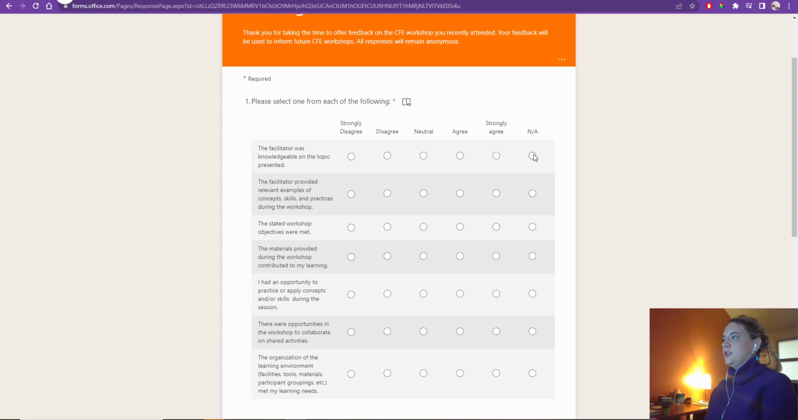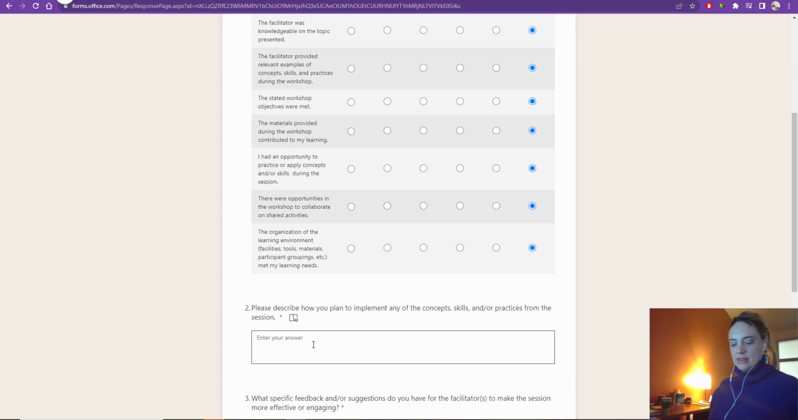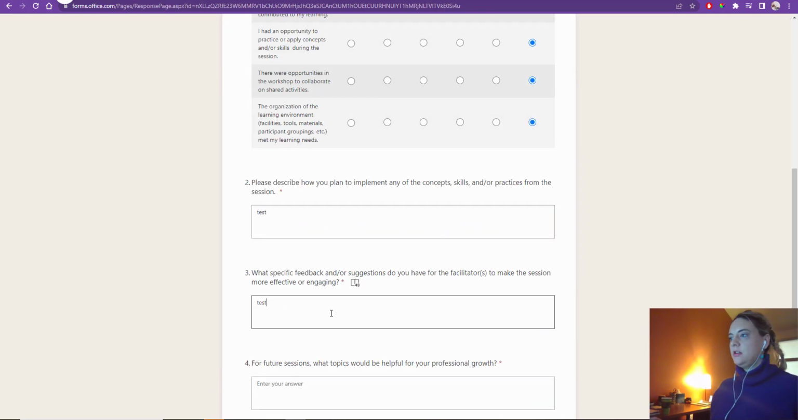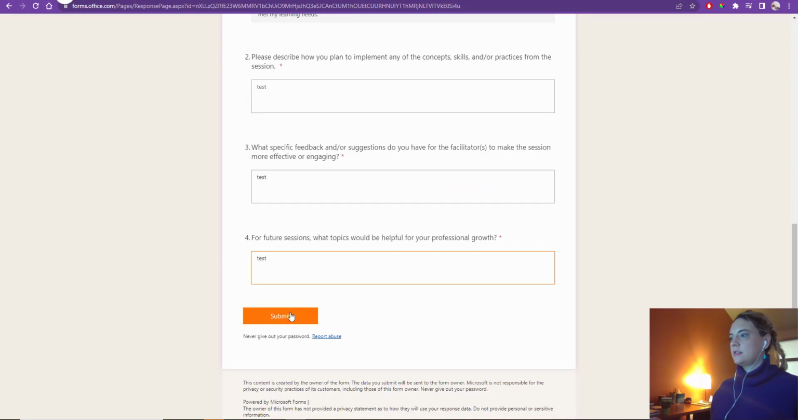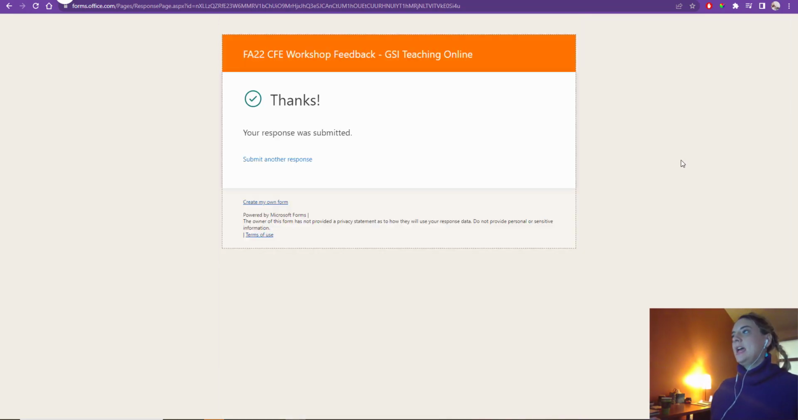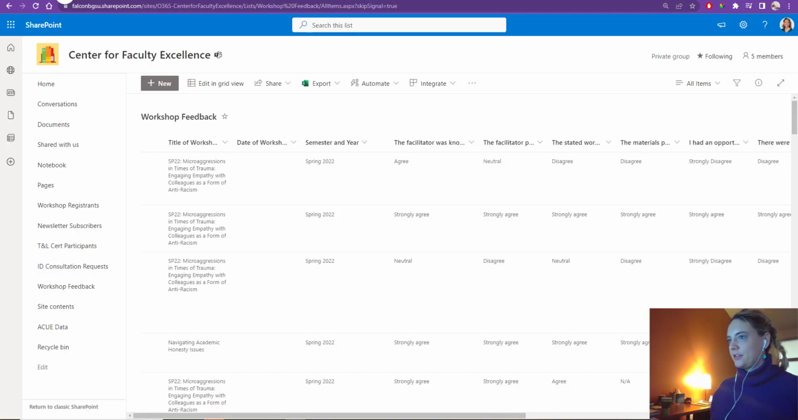And I'm just going to do NA when I'm testing that so that people know it's just a test. And then I'll just manually type in here, test, test, submit. And then you would want to go back to the SharePoint list. I'm going to just refresh this page here.